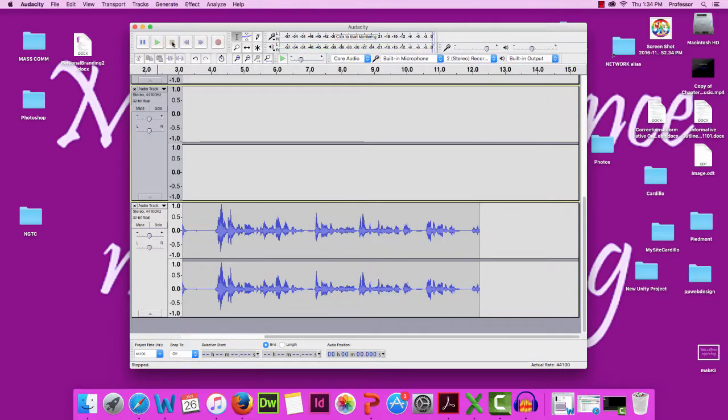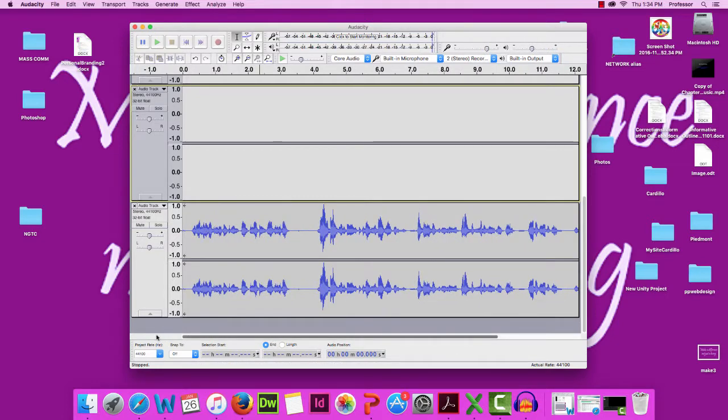Okay, so now what I want to do is I want to get rid of that part that I made the mistake on, right? So right here, this is all I can see. That's where I made the mistake. This is where I start.